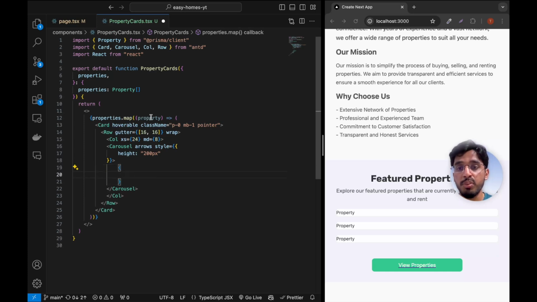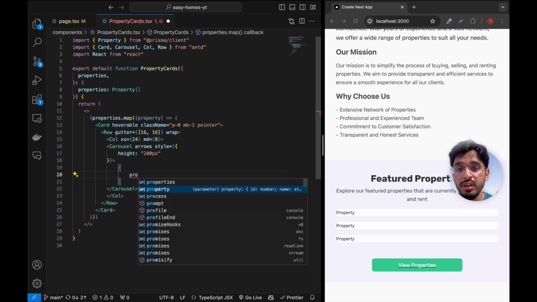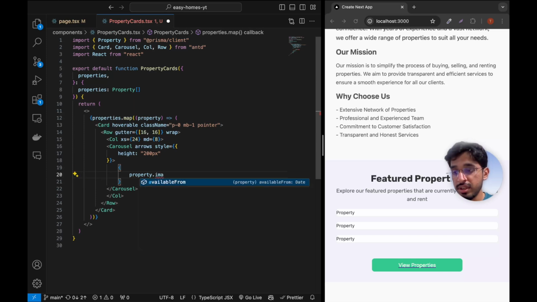For the property that we receive, it has a property called images, right? So for every image we are going to show that. So property.images.length. First we want to check if the length is greater than 0, only then do we show that. If not, we are going to show a default image, so at least one image to show. We don't want to show something blank, right? So if the length is greater than 0, then we want to show something else.